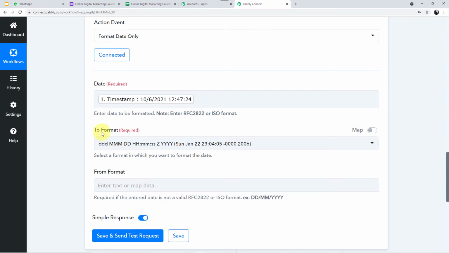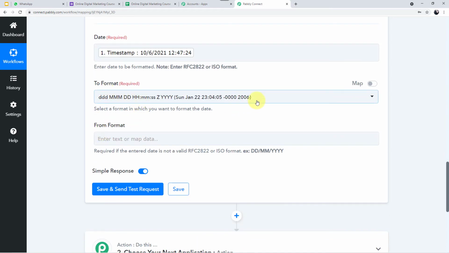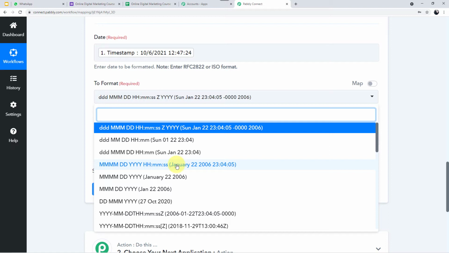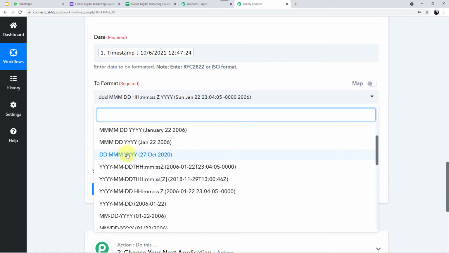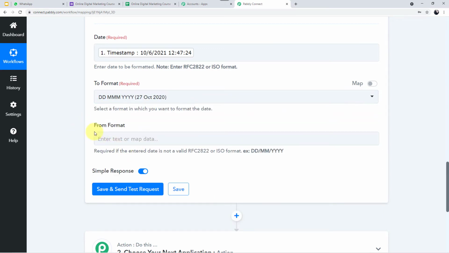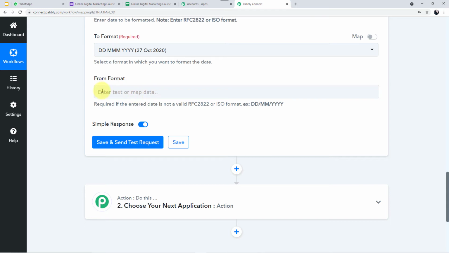Then it is asking to which format you want to convert this date. So I want to format this date in this DDMMYY format. Now in this from format it is not compulsory, so I'm leaving it blank.